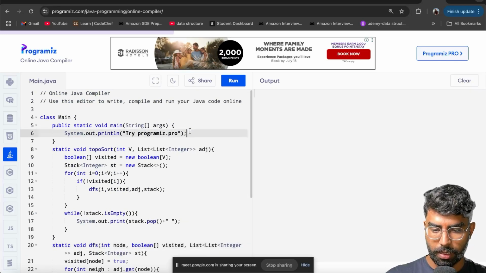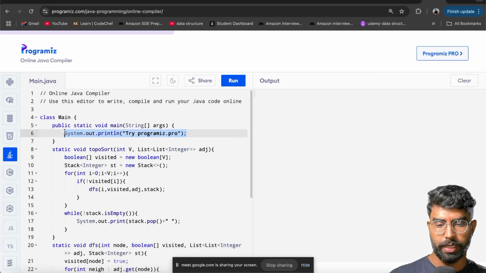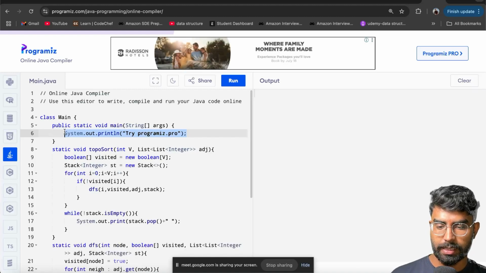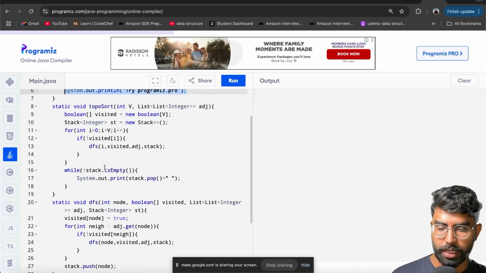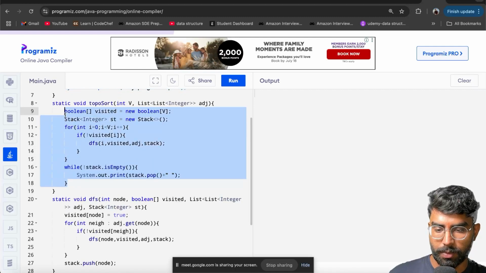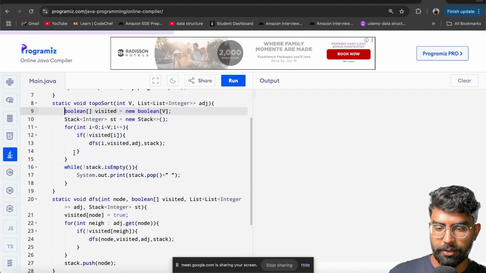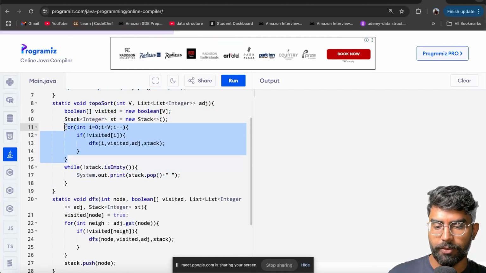And what else in this? Now we need to make the adjacency list. This part is clear, right? The topological sort, the code, what we are doing. Basically we are checking for each and every element. If this is not visited, then we will call the DFS.